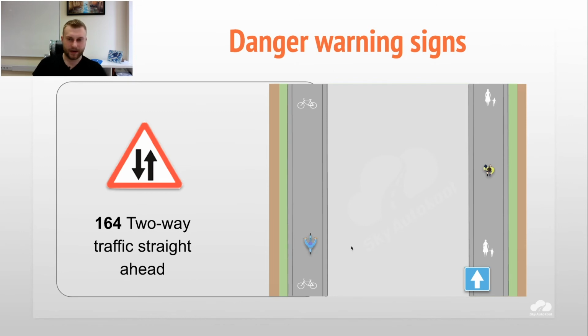Two-way traffic straight ahead. It's also very important. We talked about this sign in our video about one-way roads, if you remember this. Now we are going to show the situation that we have in Nimme, for example.